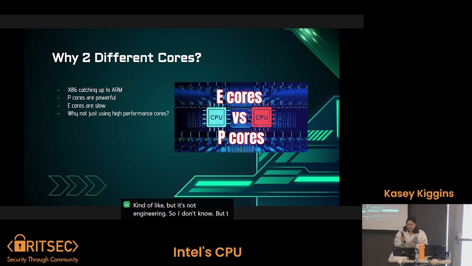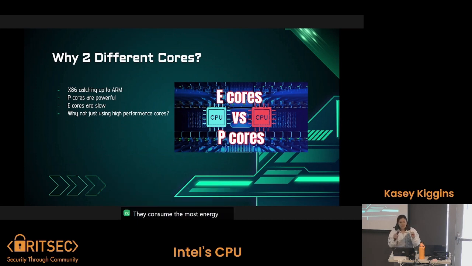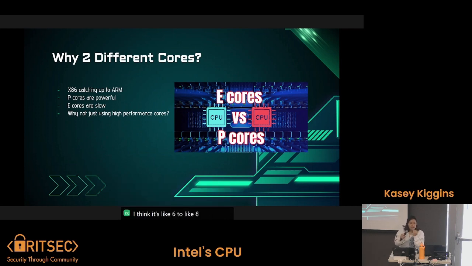But this is the first time that Intel has really done something like this, and it's post-ARM. So a lot of people are like, hey, that's interesting. But like I said, P cores are more powerful cores. They consume the most energy. They're the main cores. I'm trying to remember the amount of P cores. I think it's like 6 to 8 maybe in the Intel i9 chip.